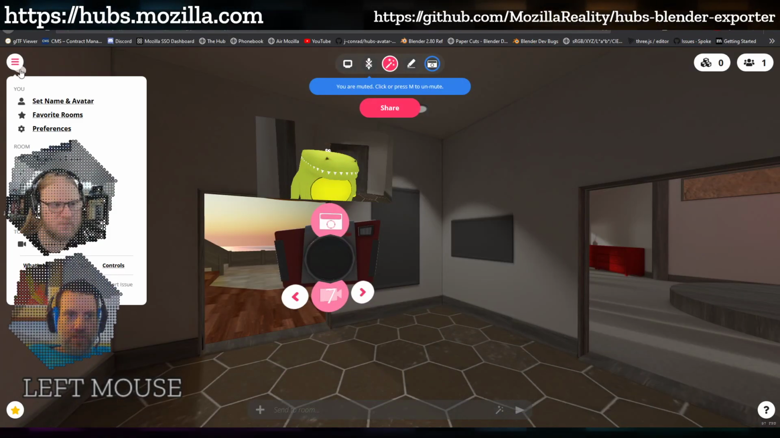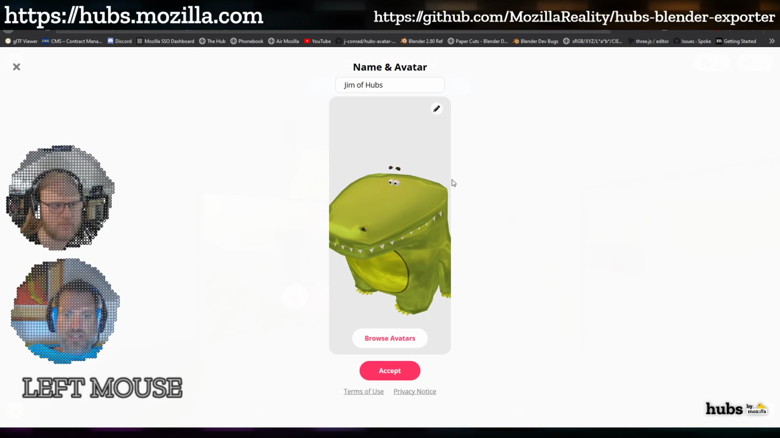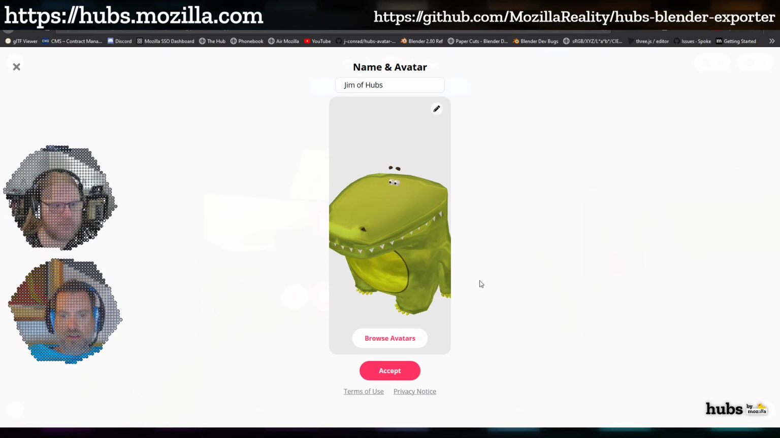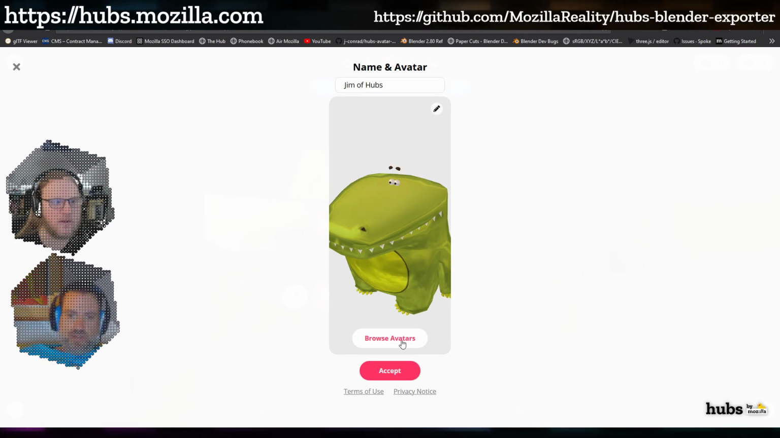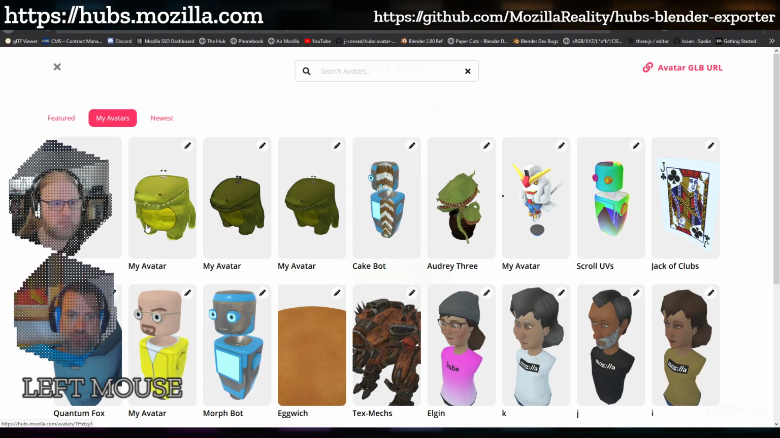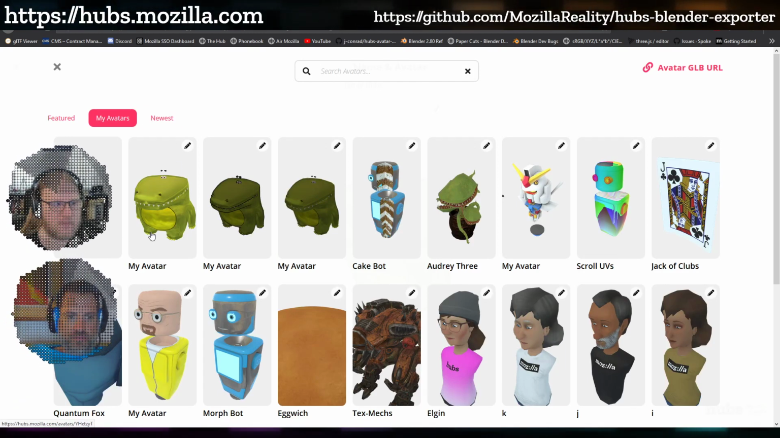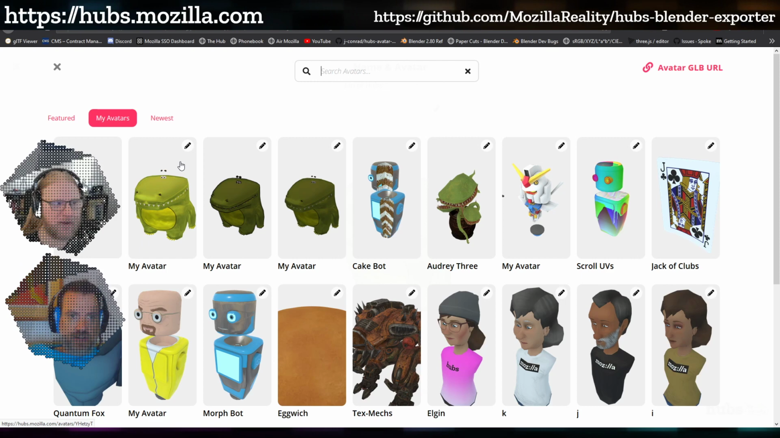Now the only thing is when I go back over to Hubs, when you go to do your avatar again, you can't just overwrite the one you already made. So what I do is I go to browse avatars, and as you can see, I have a bunch of ones that I probably need to get rid of. This process is a little bit annoying.